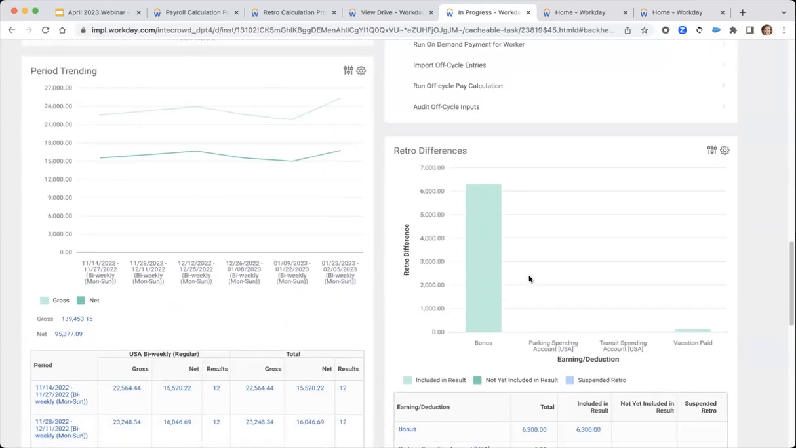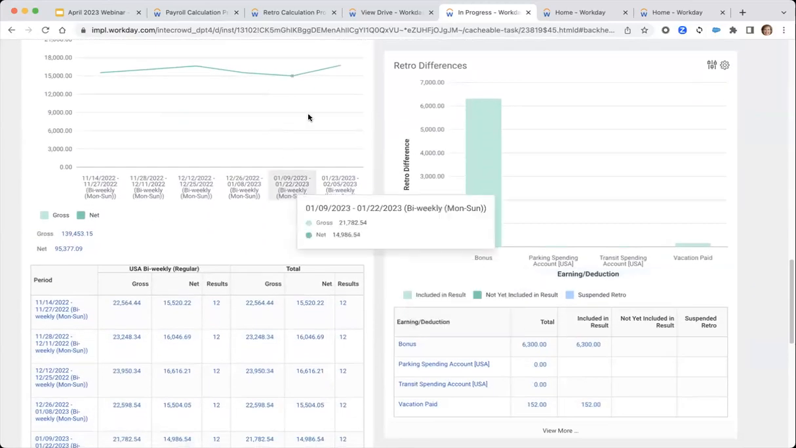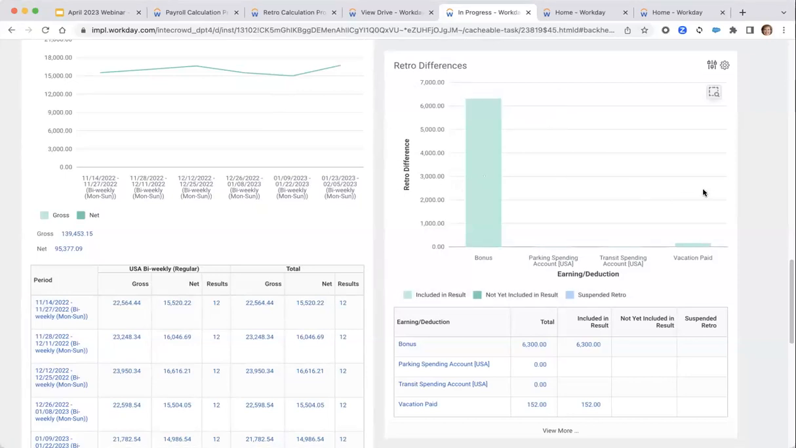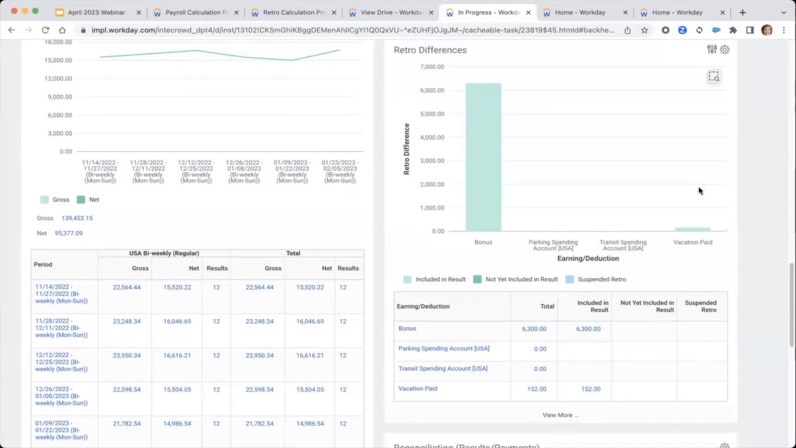Also on here, you have period trending with gross to net. So if you had a big bonus payout, you would probably see a spike in the pay period you're processing that bonus. You can also put retro differences, and again, just high level.